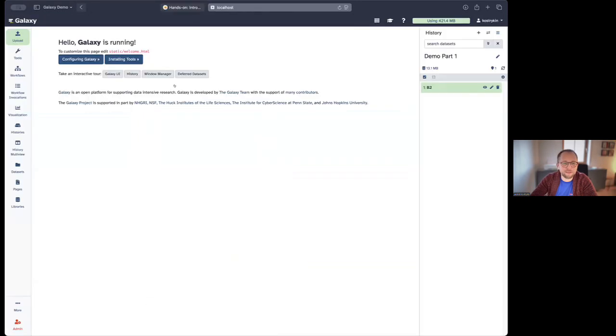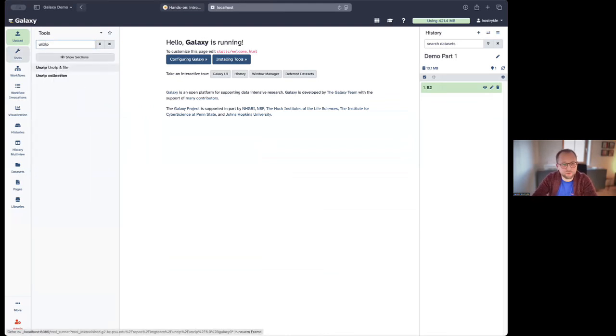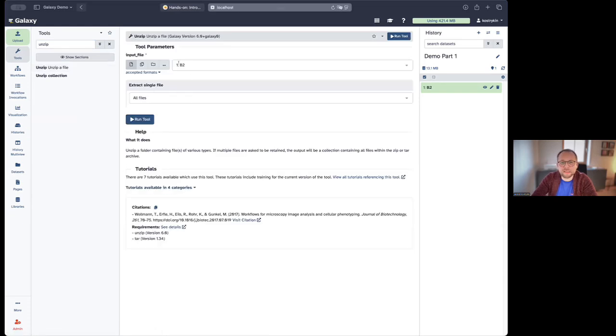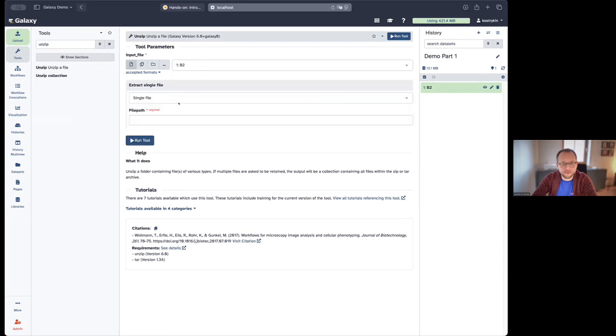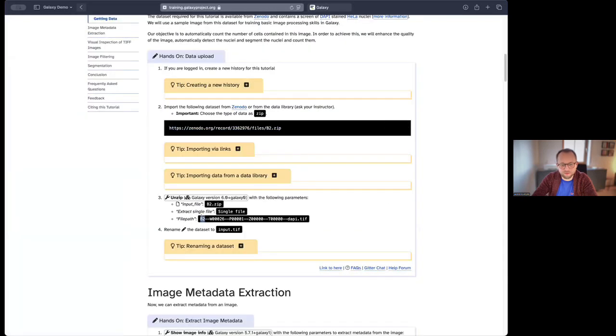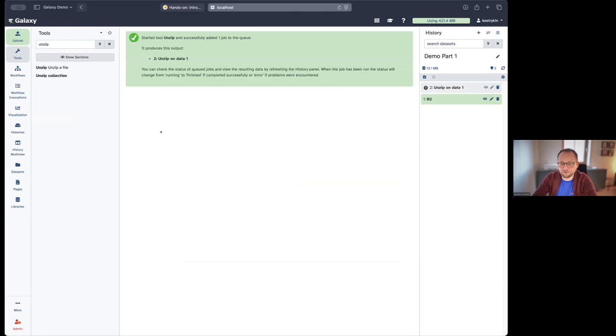And the first step now will be to actually extract data from this archive. And to do so, I will use the unzip tool. So I click on tools, and then in the search box, I just write unzip, and there we will find a tool that is called unzip a file. And since we only have one single item in our history, the input file is already pre-selected correctly. However, we only want to extract a single file from this archive. And to do so, we simply copy the name of the file from the tutorial into this input field here. And finally, we hit the Run Tool button.